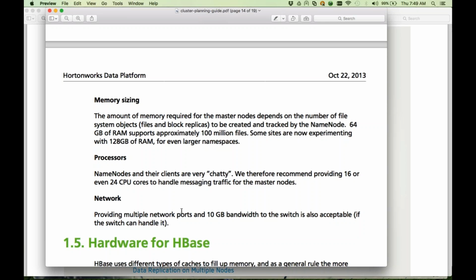Not only that, every 3 seconds or 5 seconds, depending on the setup you made, every slave is going to send a heartbeat saying, yes, I am alive, I am alive. Based on that only, your name node decides whether this node can be considered for further storage or not.